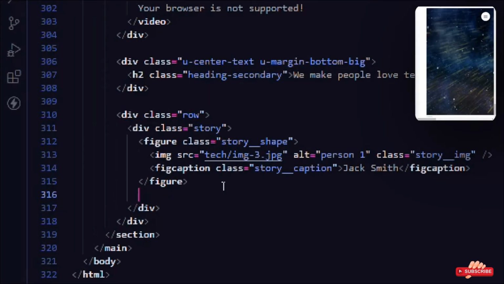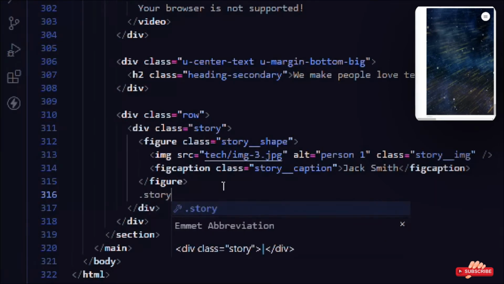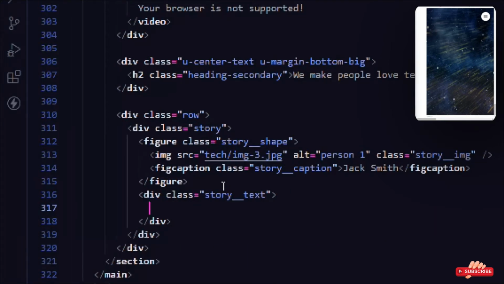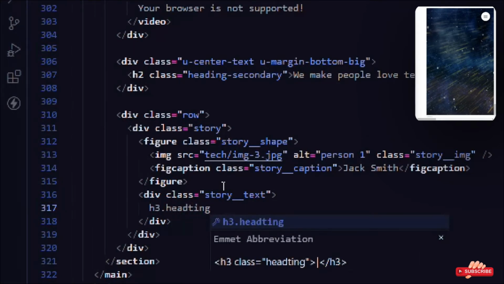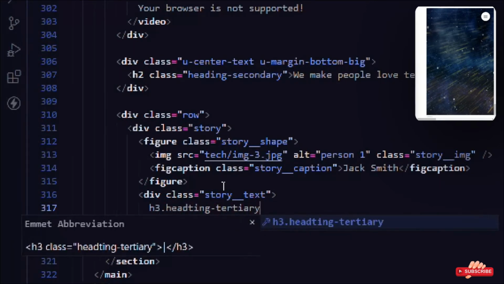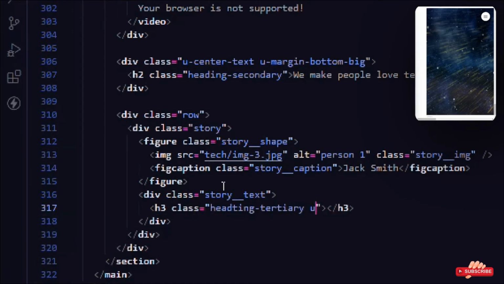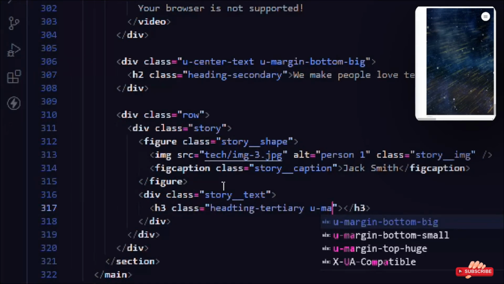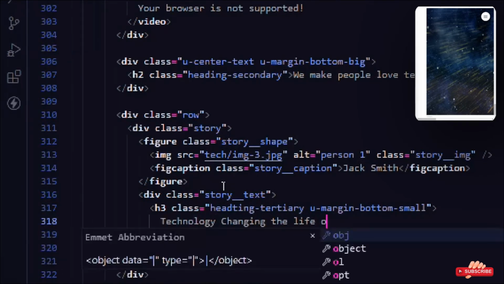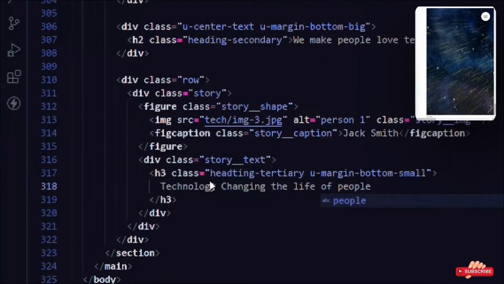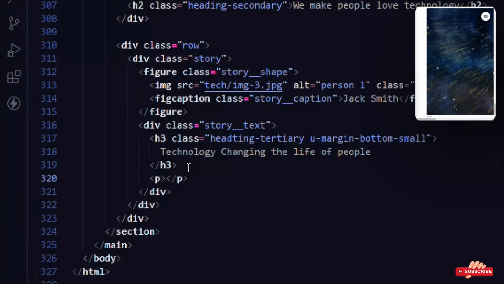Okay, let's come down. Let's take a div with a story text. Inside that we're going to take an h3 tag with the heading Territory, and let's assign one more class, u-margin-bottom-small. In that we're going to add the text: the technology changing the life of people. Okay, let's come down and we'll take another p tag.